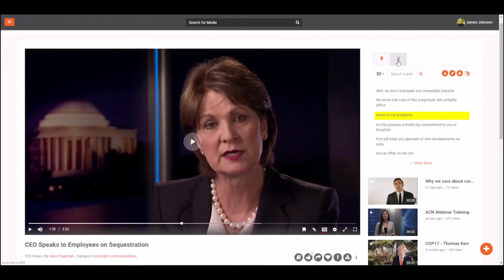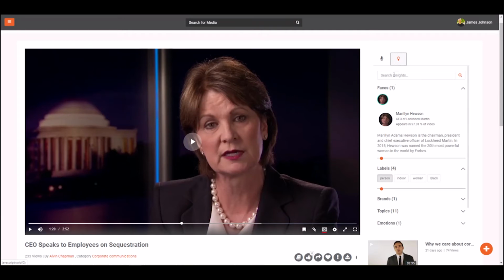You can also view AI-generated video insights which enable you to view, analyze and search hidden data within the media's audio and video content, such as faces, labels, brands, topics, keywords and sentiments.